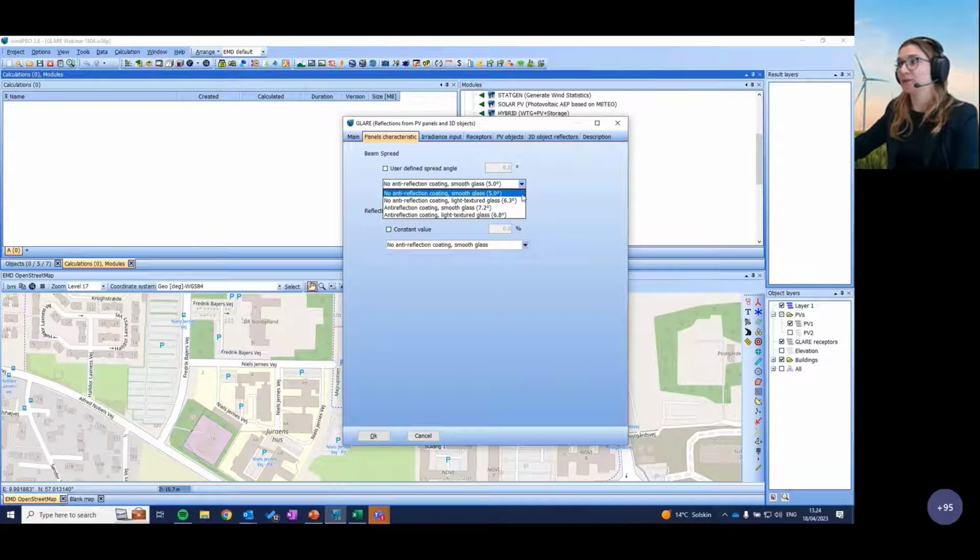The bigger the spread angle, the bigger will be the reflection, the longer you will be able to see it. But usually that will also then have influence on the intensity of the reflection. So if you have an anti-reflection coating, maybe you will be able to see that there is a reflection for a longer time, but the intensity of the reflection will be lower.